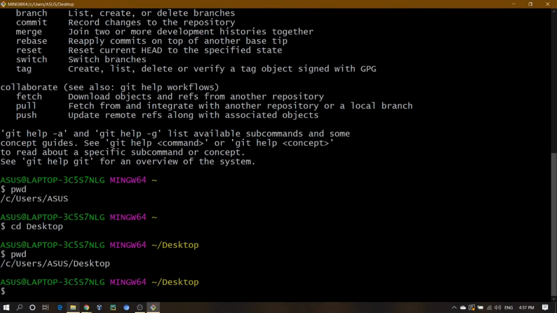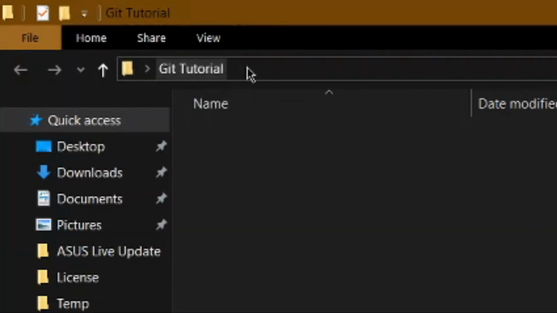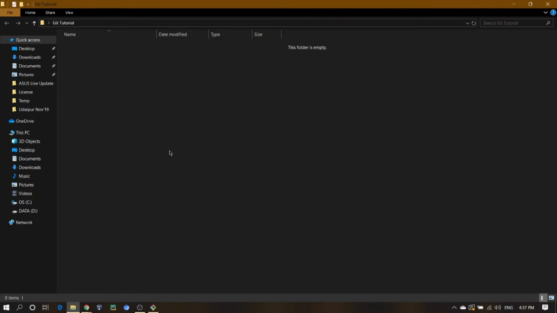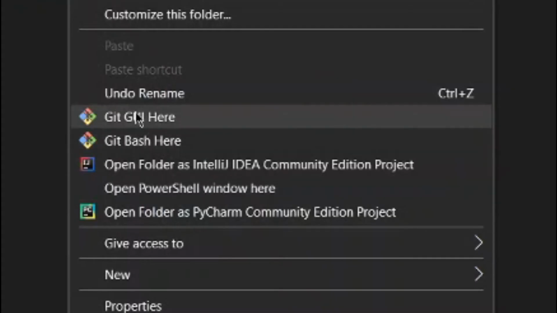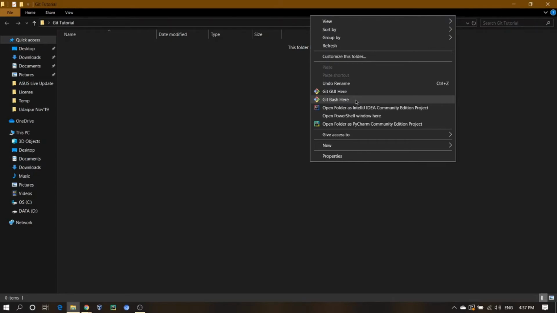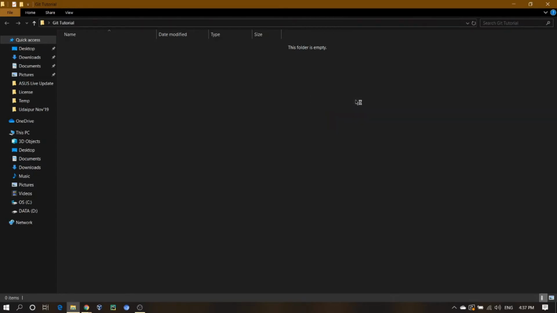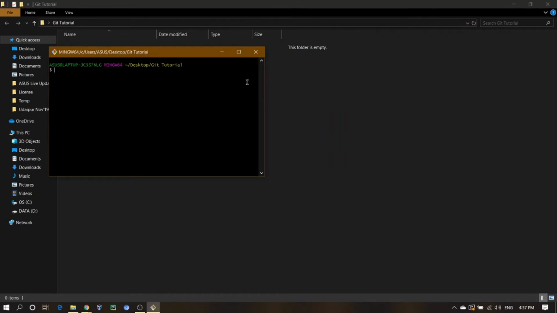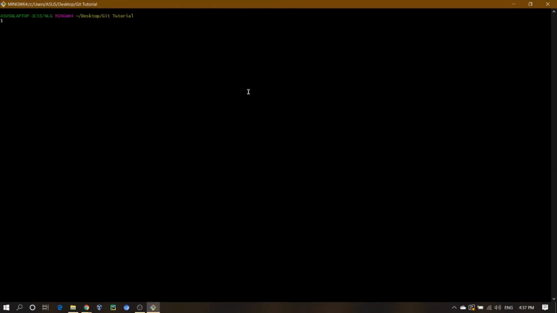So now you can see I made a folder for this tutorial, Git tutorial, over here. Now I want to redirect the Git directory to this folder. For that, let me close this, and over this blank section press shift and then right click. Then you will get two options, Git GUI here and Git Bash here. For now I want to use the command line, that's why I'll choose Git Bash here, and let me increase the font size. Now you can see the folder is desktop and Git tutorial. So this is the shortcut to open Git in a specific directory.